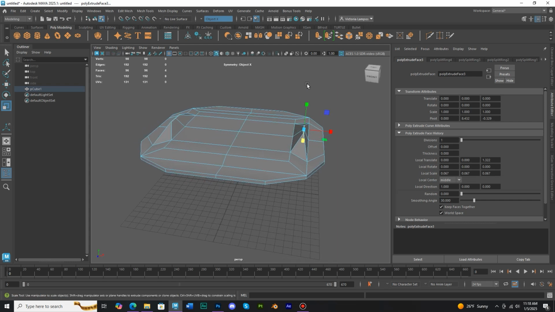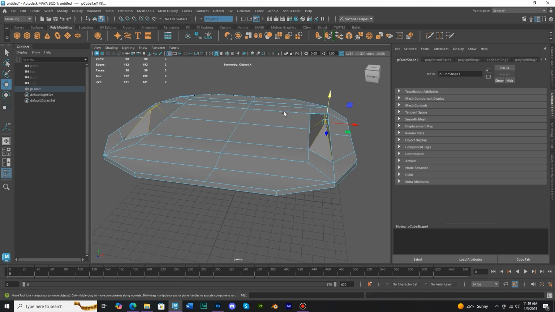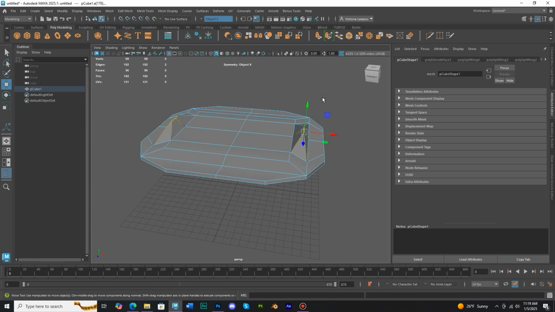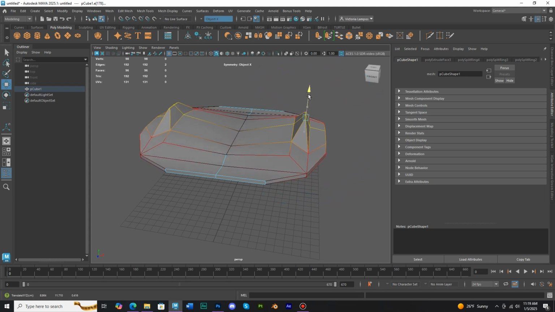Now, something else to keep in mind is that the way you select these things, it's only the single edge, vertex, or face that you have, but you can also hit the B button on your keyboard to do a soft selection to select more vertexes, faces, and edges. Hold down B and hold down the left mouse button and move the mouse to bump up the selection. And there you see, you select more.